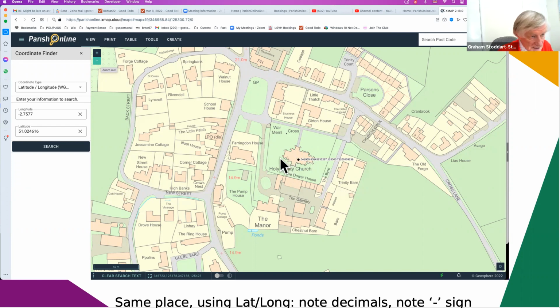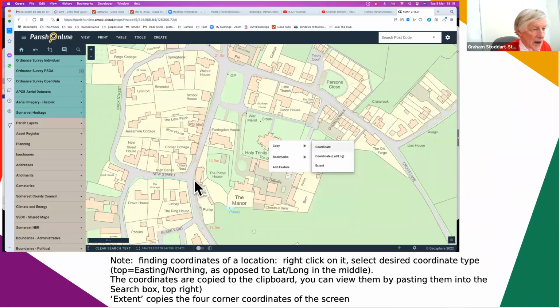And you'll see it's the same church, same coordinates in terms of eastings and northings, but different in terms of lat long. And what else are we going to do? Yep, it works the other way around as well.